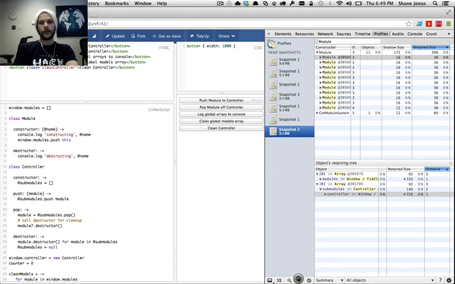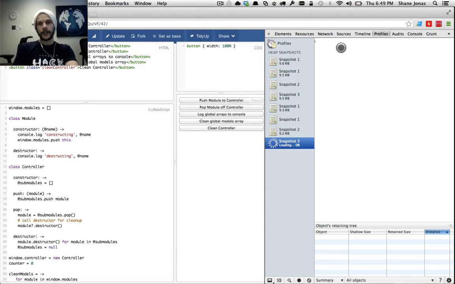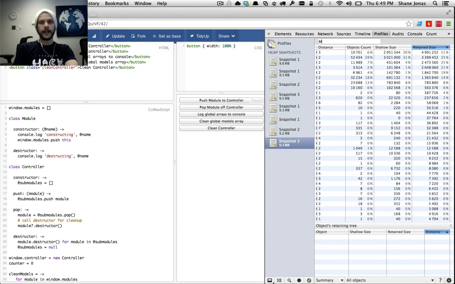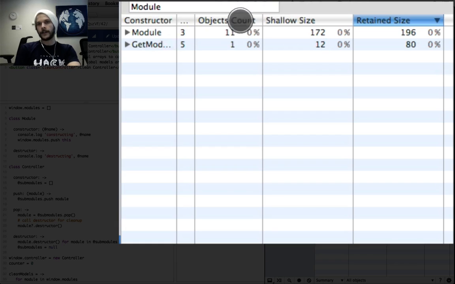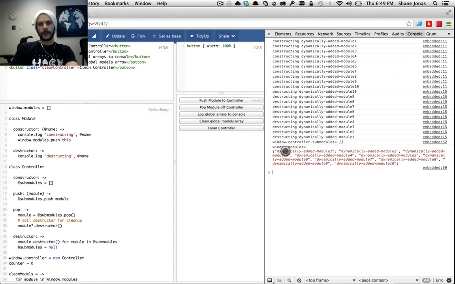So if I go back to profiles, take another snapshot, and we filter again for modules, you will see that I still have an object count of 11 because window.modules is holding 10 of them.